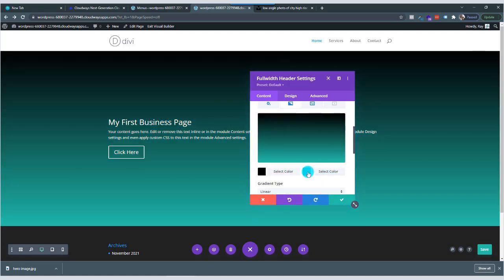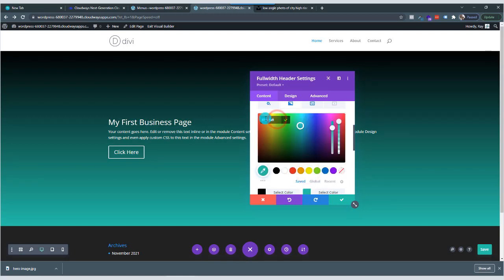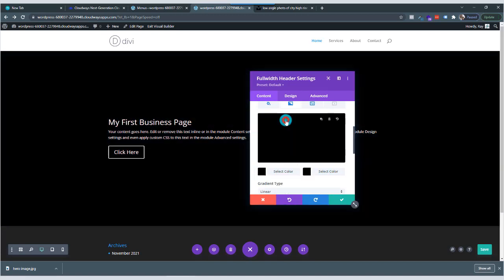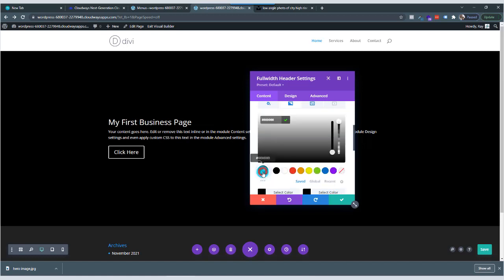All right, and then for this one we're just going to also do 0 0 0. All right, so it's fully black. So what we're going to do here, we're going to change the opacity so we can actually see beyond the black. So to do that, let's go ahead and click back into the color palette.